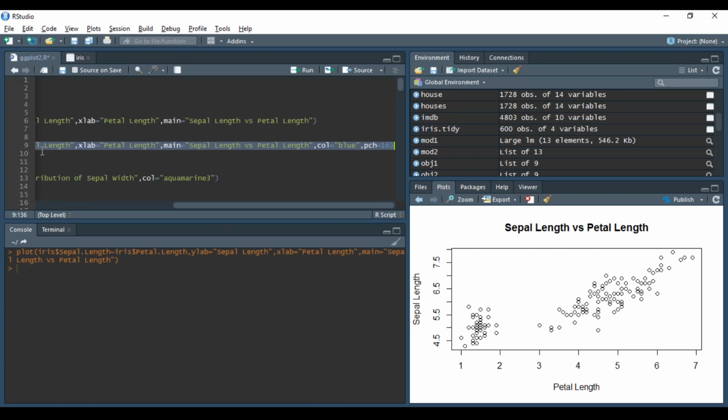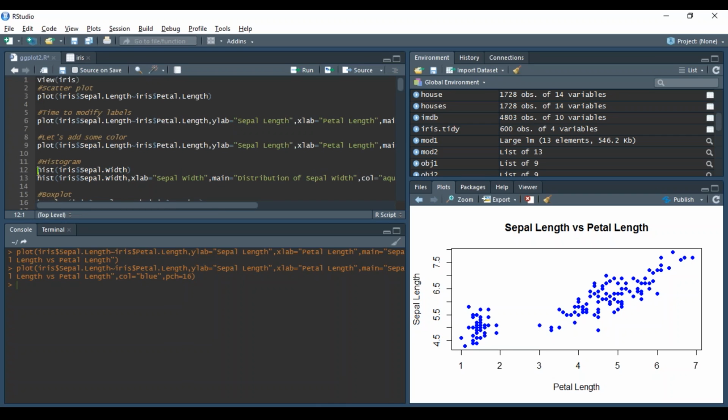Let's also add color to this plot. I've added 2 more attributes, which are col and pch. Col can be used to add color. PCH determines the shape of the dot. So if you look at the previous plot, we see that this is a hollow circle without a color. Over here we see that this is a solid circle with a blue color. So when I give the value 16 to PCH, this will give me a solid circle. That was bivariate analysis with the help of a scatter plot.